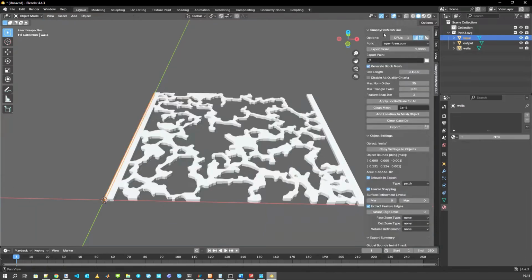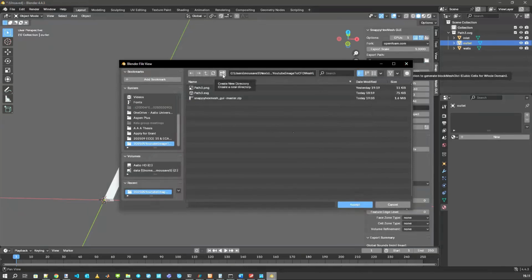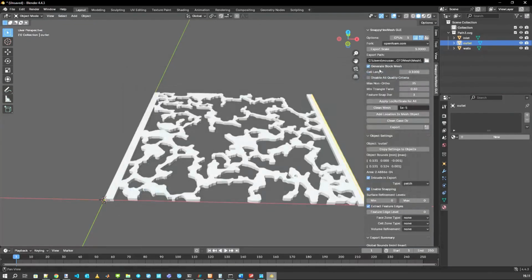It's time to get to the snappyHexMesh GUI. We have the input, or let's call it the inlet and outlet, and then the rest of the geometry is the walls. So first thing is that we select the export folder. I suggest to create a new folder and name it mesh and then accept it.